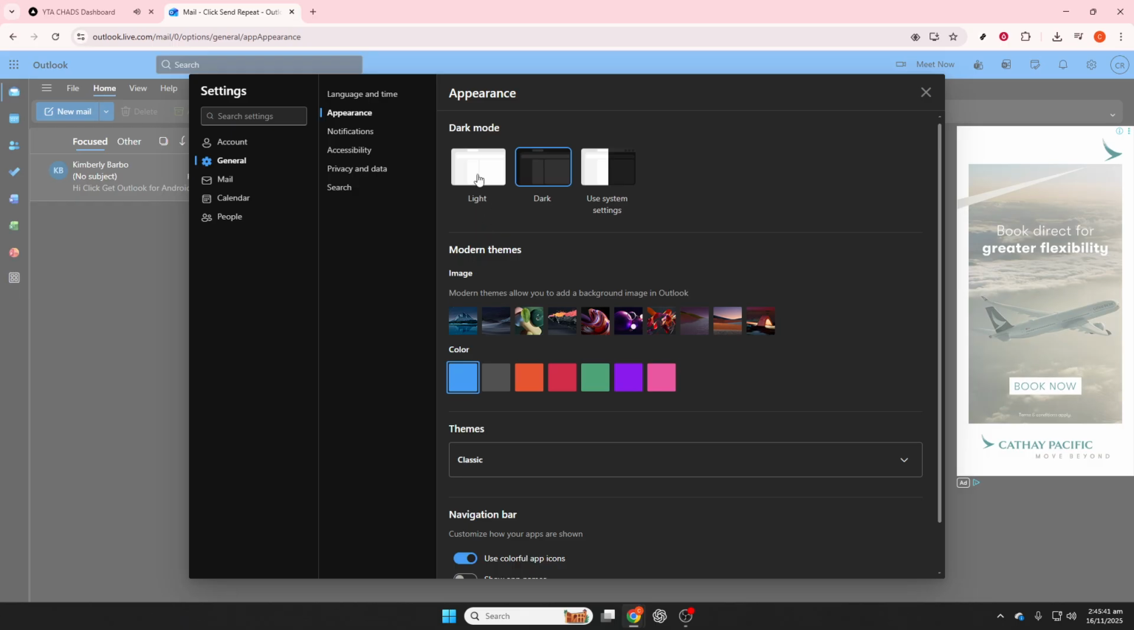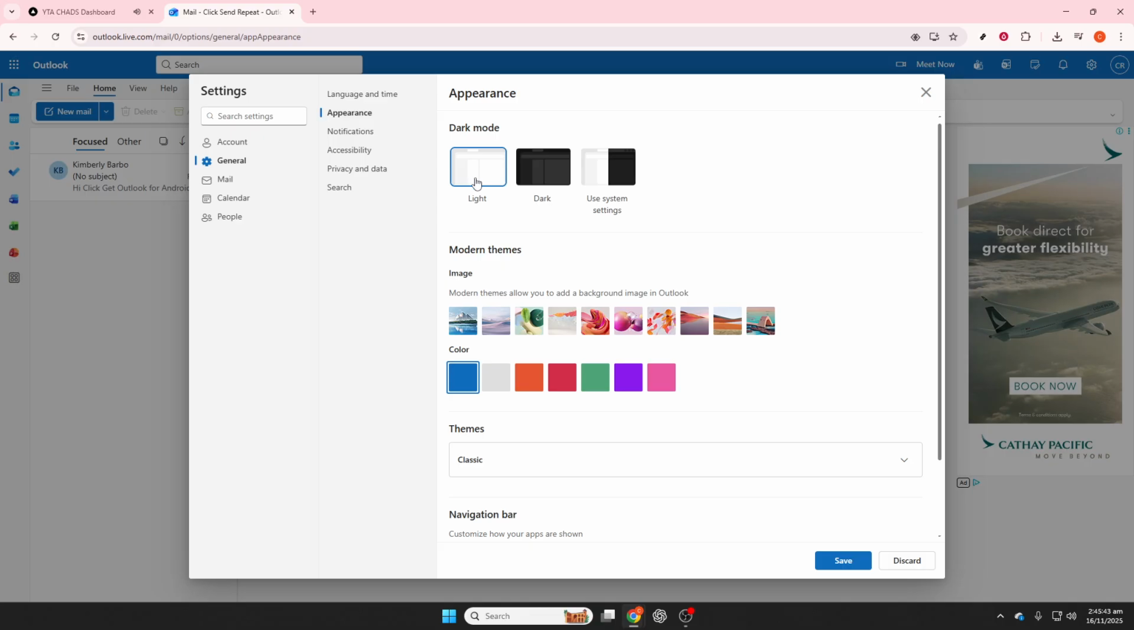With your preferred theme selected, the final step in this process is crucial. Click the OK button. This will confirm your choice and apply the theme change to your entire Outlook application. This includes the reading pane and the background, all of which will now be in light mode.